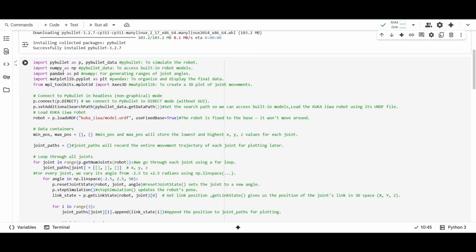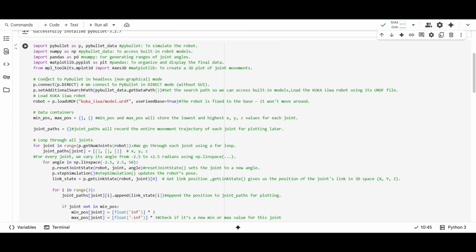Here we connect the PyBullet simulation in direct mode, which runs without a graphical window. We also set the path to access built-in URDF files like the KUKA model. The KUKA IIWA robot is loaded with a fixed base, so it won't move around during the simulation.